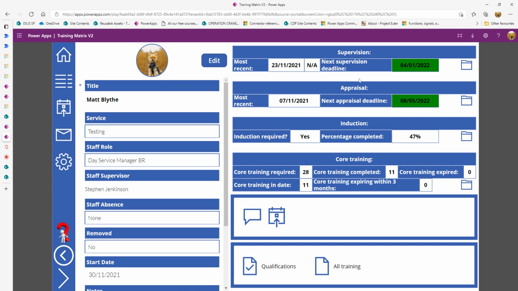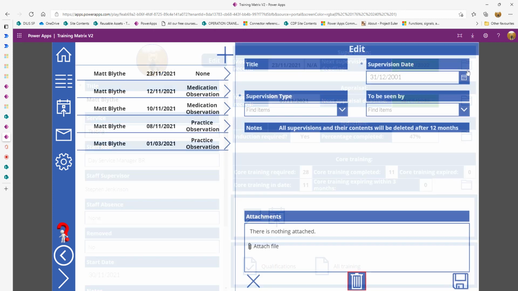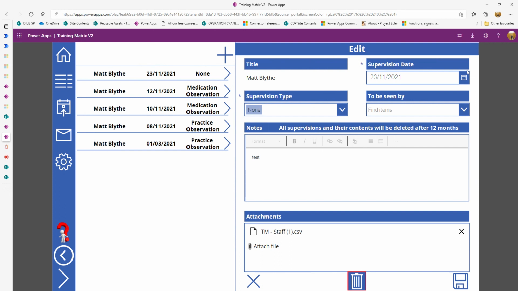We can see that we've got supervisions, appraisals, inductions, and core training here with all of the key stats that you need to see. If you want to go in and amend any of these, click on the file next to each relevant section. So I'm just going to run through these very quickly. This is not a complete overview. It's just a very broad stroke look at the system.